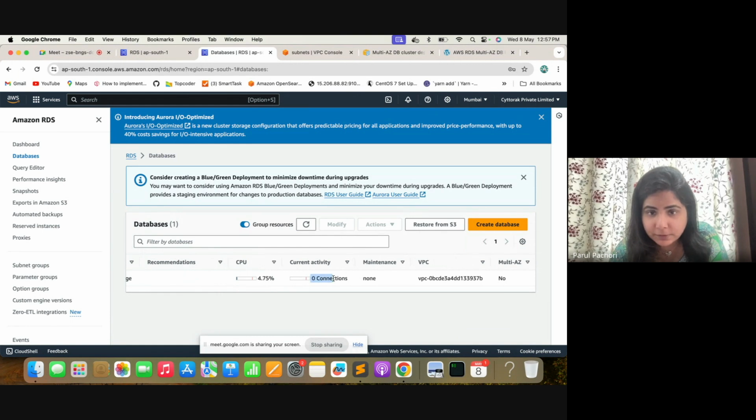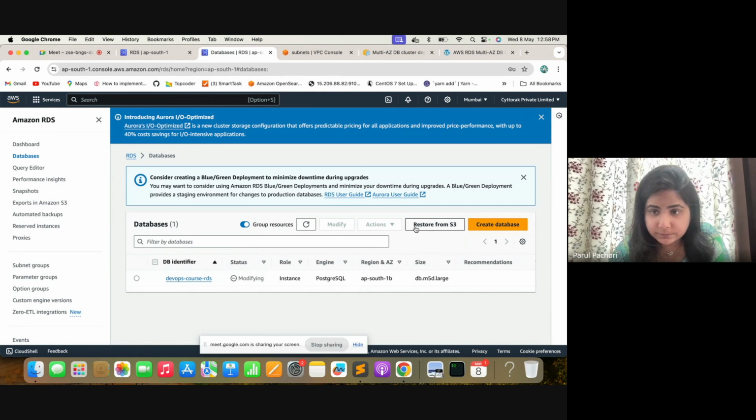Okay, these are the number of connections. That is the number of people who are connected to this database currently. This is the VPC. Is there any maintenance done? Is it multi-AZ? Okay, or what is the CPU usage, etc. information.